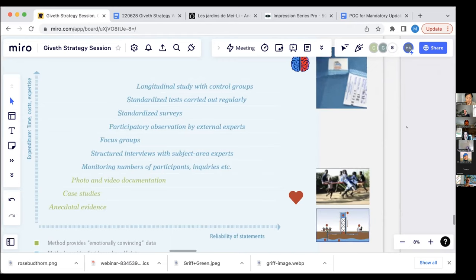Structured interviews with subject area experts is like you sit down with the teacher and ask, what do you observe? You know, what's happening? Do you see that these school children actually get better over time? What do you think? What else can we change? Do you see some kind of effect? Focus groups would be you get a group of the school children together with the teacher, and you do a longer interview with them and ask, does this make a difference for you? Participatory observation by external experts would be you have an educational expert sitting in for 6 months and observing what's happening in this classroom. Standardized surveys would be you have a little questionnaire that you give out to all the school children, and you do that every 2 months or so, and you get results over time.